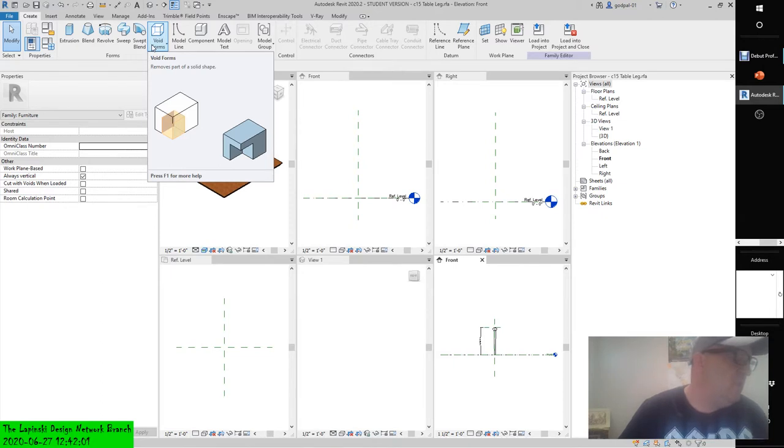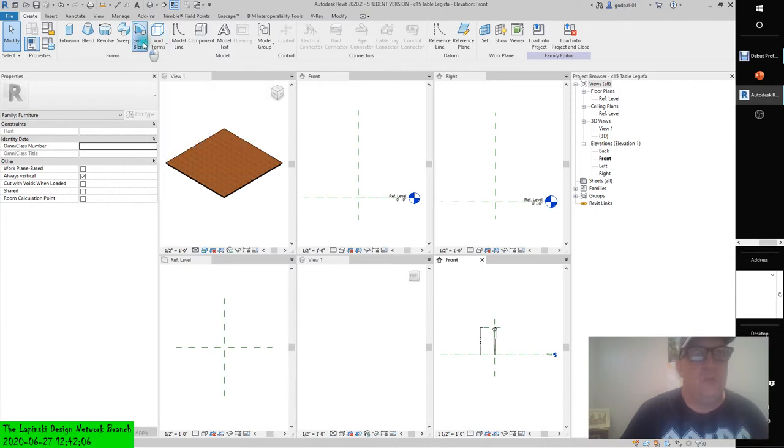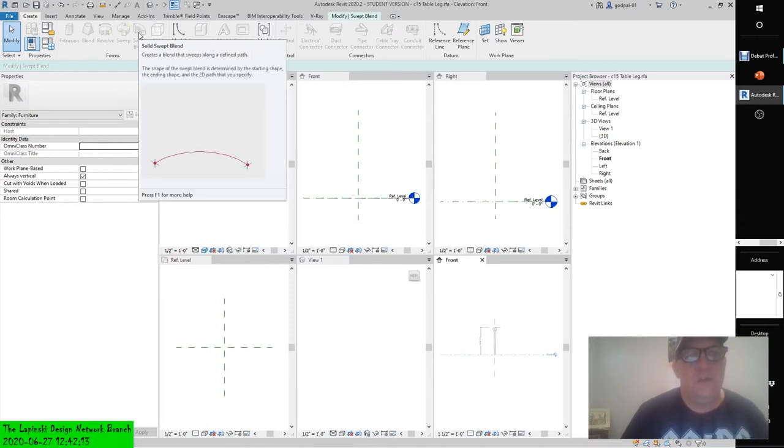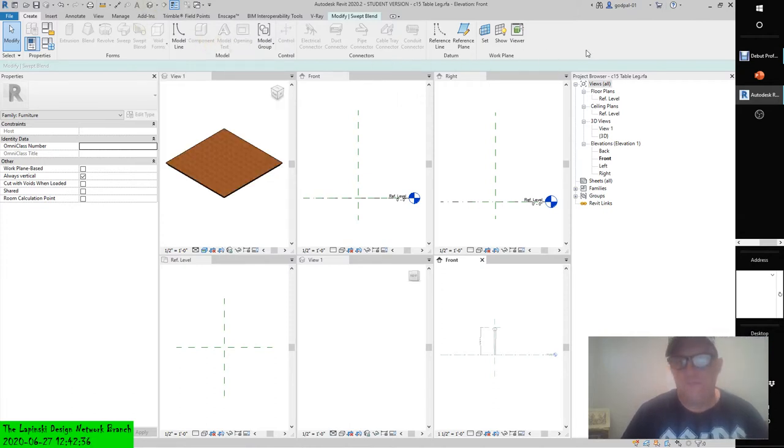All right, so from the default furniture family template, choose the swept blend tool. Actually, let's look at it again. Let's hover over it. It creates a blend that sweeps along a defined path. The shape of the swept blend is determined by the starting shape, the ending shape, and the 2D path that you specify. The swept blend tool has its own contextual menu. You will create a path for the sweep and the starting and ending shapes. As you can see, the software first wants you to define a path.